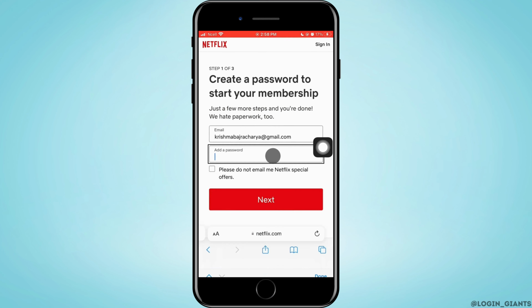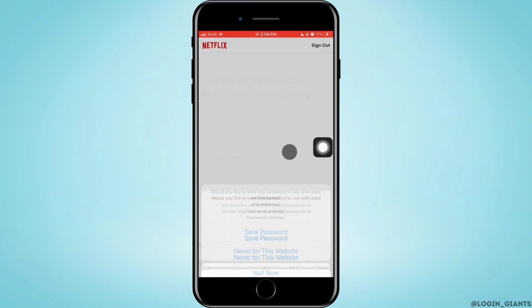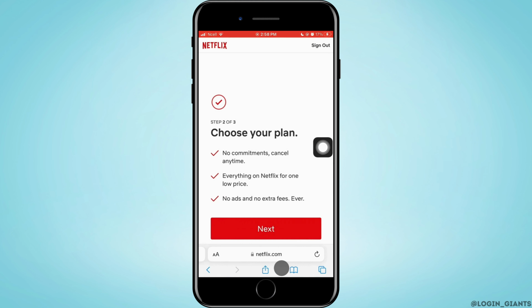Here you can create your own password and tap on "Please do not email me Netflix special offers", if you want to tap on it, and then tap on Next.